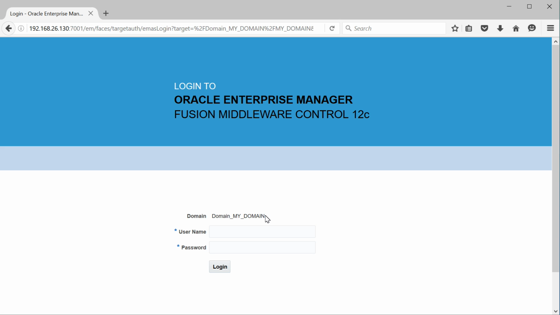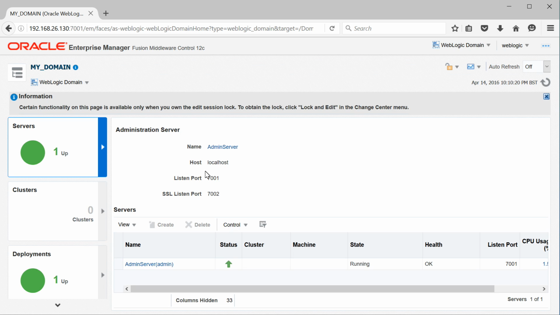If you have worked with 11g versions, you will notice that the look and feel is completely changed in 12c. Navigate through different sections on the console to make yourself familiar with the new console. So I'm logging in with my WebLogic ID. This is my EM console's home page.